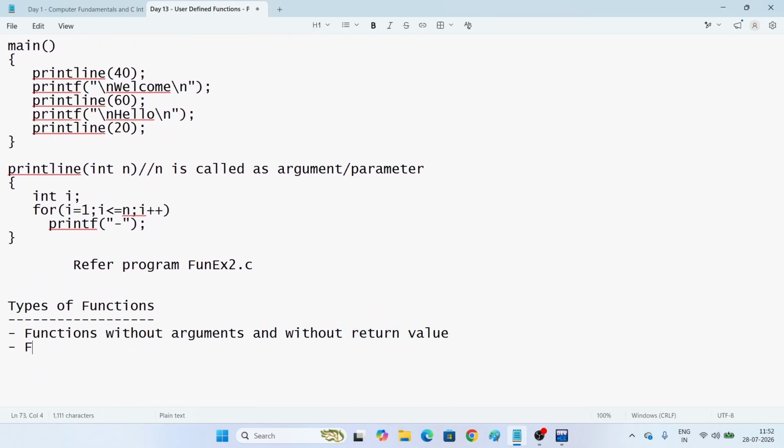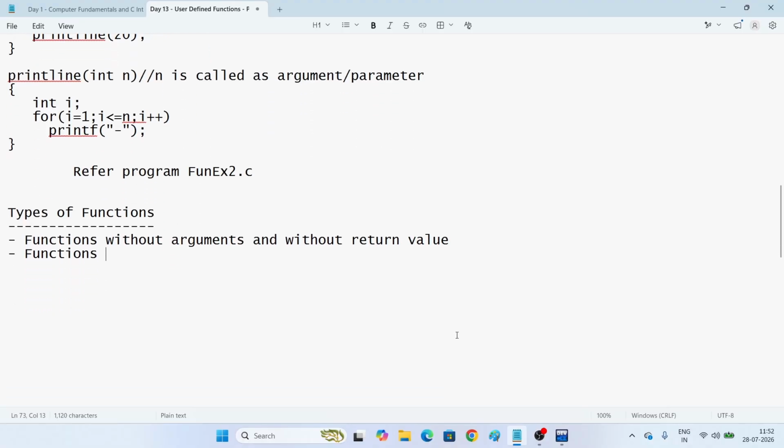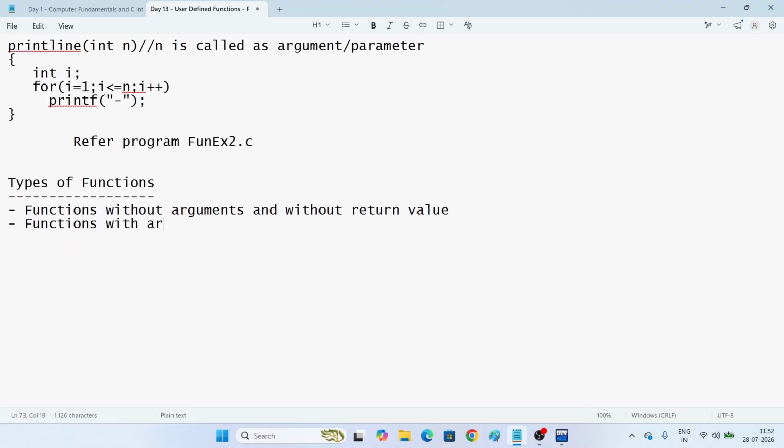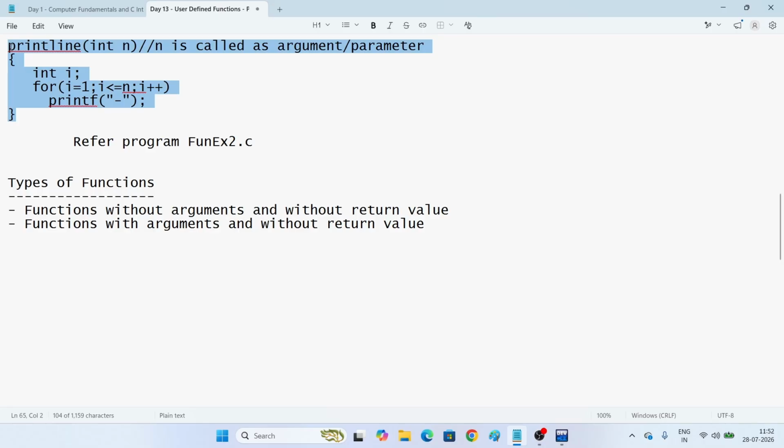The next type is functions with arguments and without return value. It's taking the argument. See, this is the example, println of int n. So this is taking the argument but not having any return value. It's not returning any value outside.